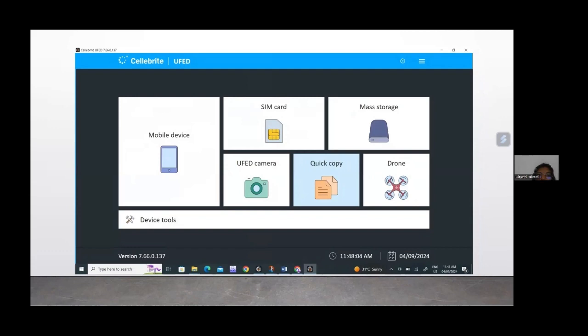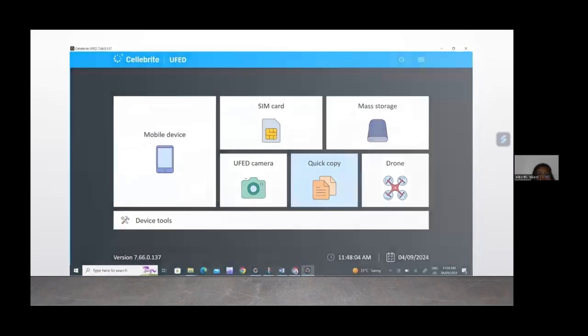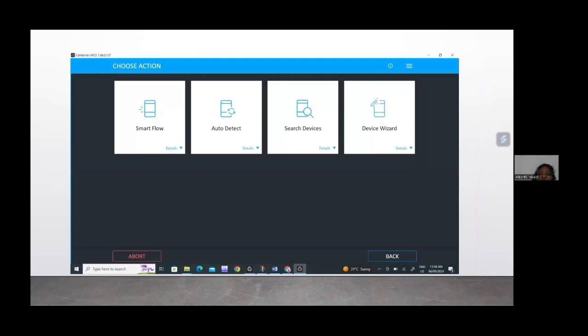Here you can see it is asking whether you want a mobile device, SIM card, mass storage, camera, drone. Even a drone you can access through it. So you simply click on mobile device, then it will tell you to select from four options, that is Smart Flow. Smart Flow is an advancement which has been introduced in the last few years, around 2019 to 2020, if I'm not wrong.